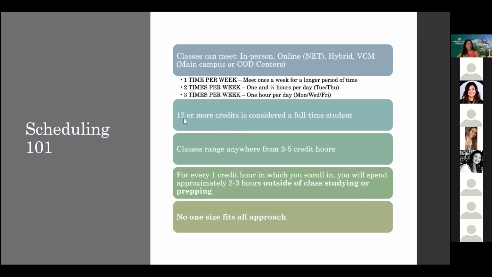As financial aid mentioned, 12 or more credits is considered full-time. Classes can range between 3 and 5 credits, and then there are a few classes that are even more than that. But typically most of your classes are between 3 and 5 credits. 3 credits for English, social science, humanities; 4 or 5 credits typically for science, maybe math, and even some foreign language classes are 4 credits.